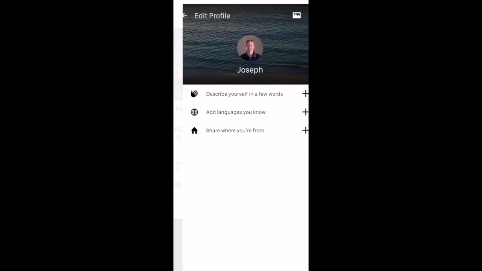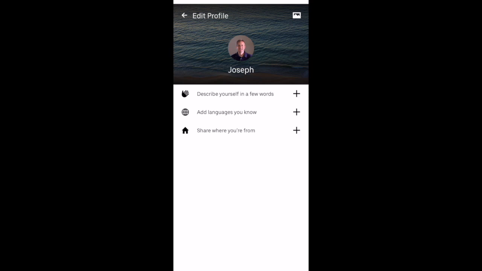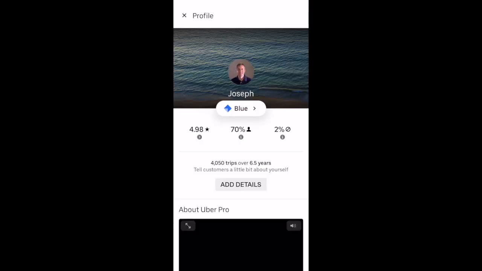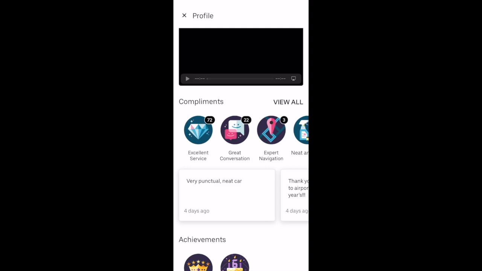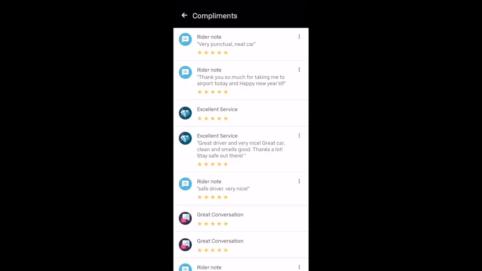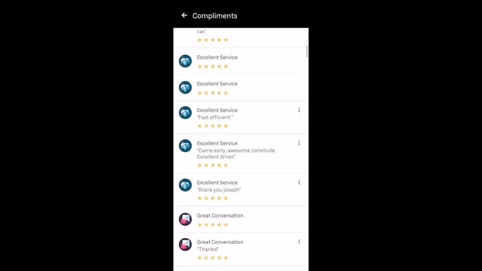Here you can also add some details if you'd like. You can describe yourself, add some languages. Also further down we see there's a compliments section. Here you can see all the compliments you've received from riders.